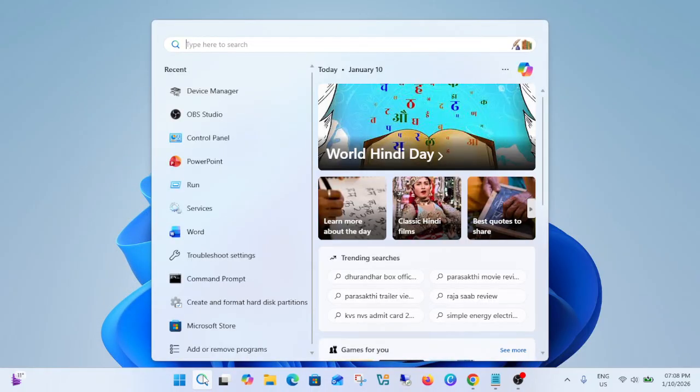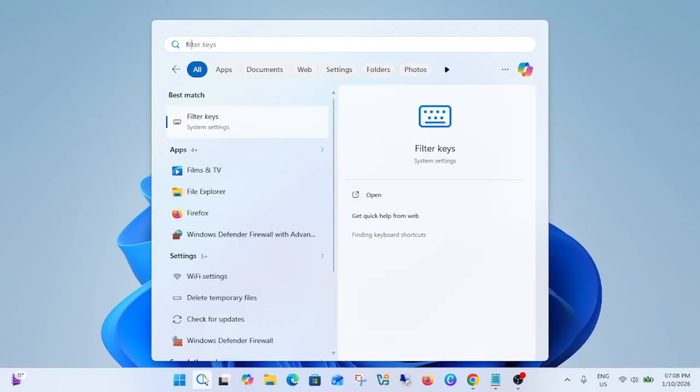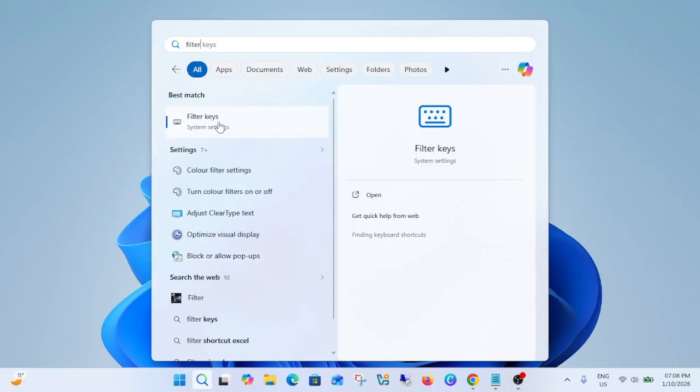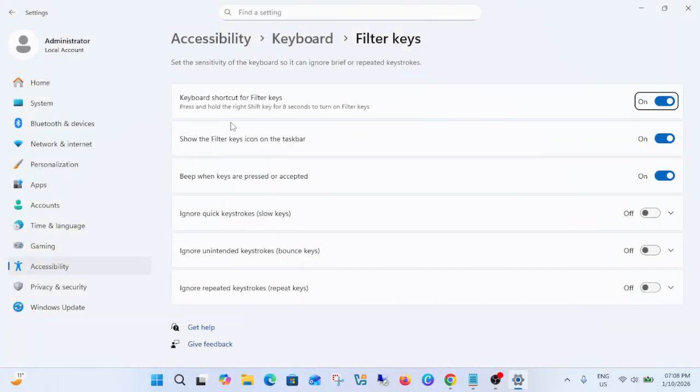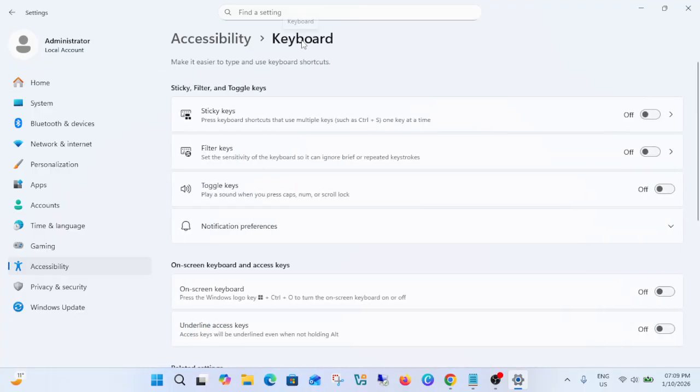Just type here filter keys and open the filter keys keyboard shortcut. Just leave it as it is. We are looking for some filter keys. Okay, let's go one back.